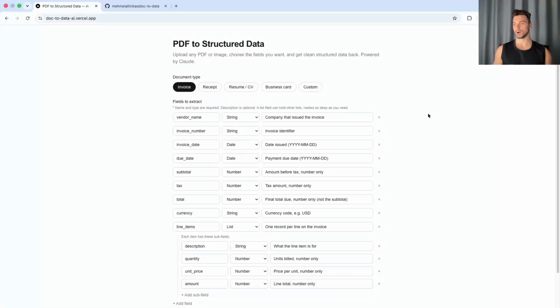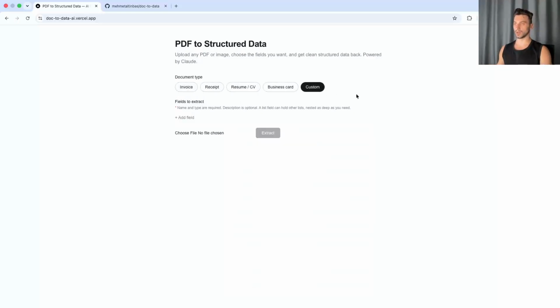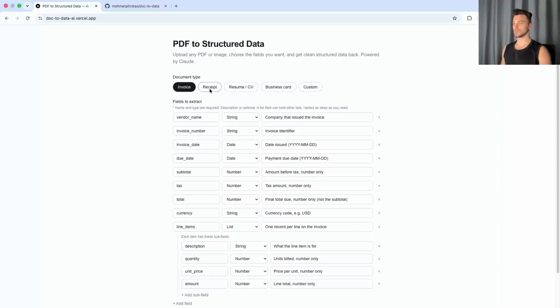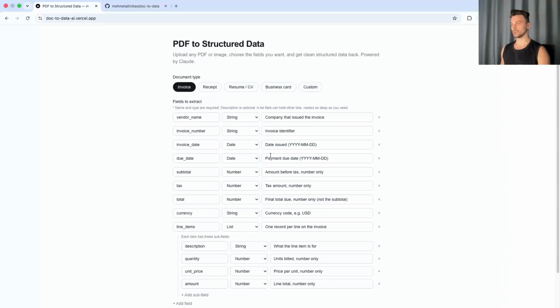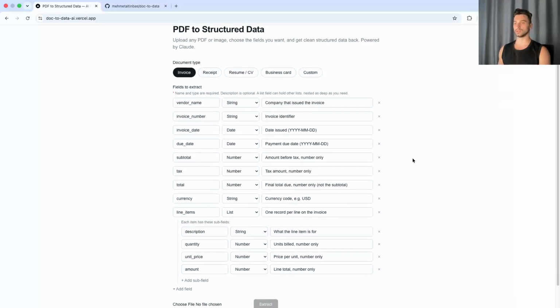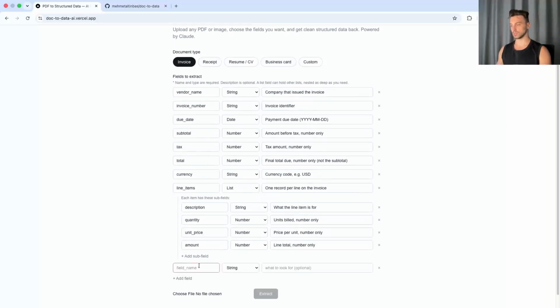And now if we talk about how this project works, first the user comes to the main page and selects a preset or a custom schema. In presets, there are ready-to-go schemas for invoice, receipt, resume, business card, and the user can arrange the fields however he or she wants. I can delete some, I can add another field, specify the type of it, and tell what to look for, which is optional.